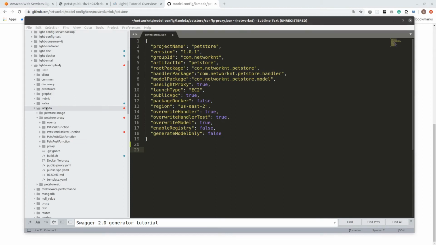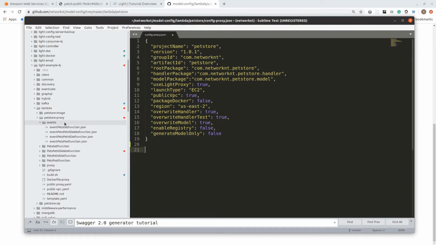In the previous video, I generated the project petstore-proxy in the Light-4j repository. In this video, I'm going to walk through the project. If we go to light-example-4j lambda petstore-proxy, you can see we have an events folder. We have 4 different events for testing with local Lambda functions using a Docker container.